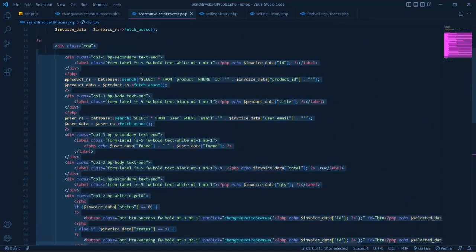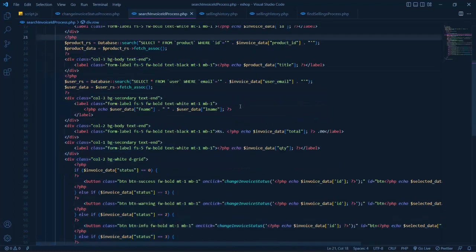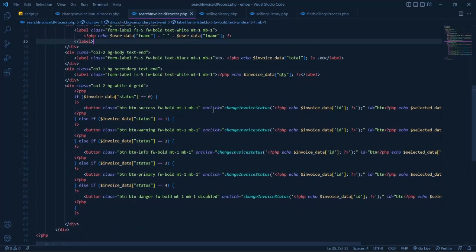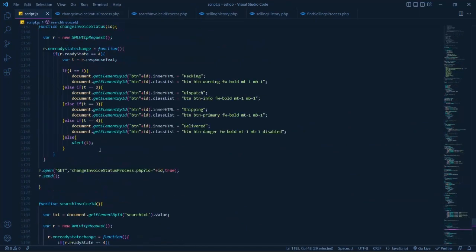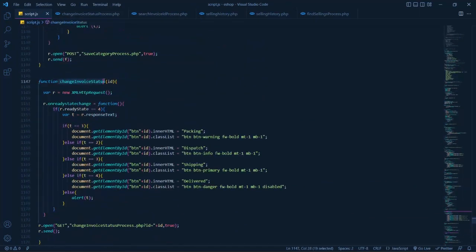Next we have 5 buttons for each status value like this, and each button set on click function called change invoice status and send invoice ID with it. In JavaScript file, here we have change invoice status, and I create new XML HTTP request and send ID into change invoice status process.php file.